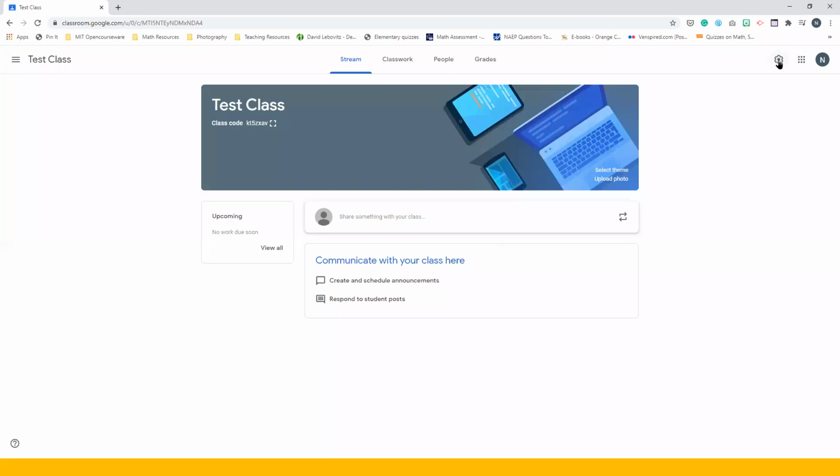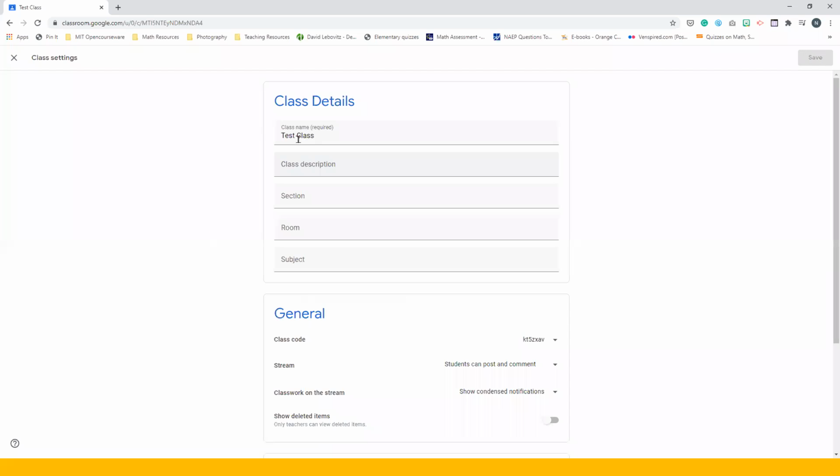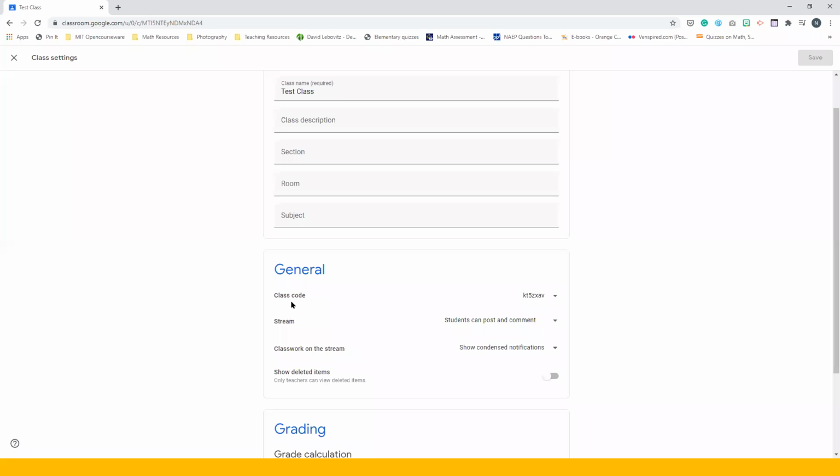I'm going to go over to the settings. And I already have the class name. I can put a description. So for example, it's fourth form, or whatever you want to describe it so you know what class it is, the section, the room, the subject, if you'd like, if you teach more than one subject. Here we are going to see general. We have the class code, and I'll tell you what we're going to do with the class code.